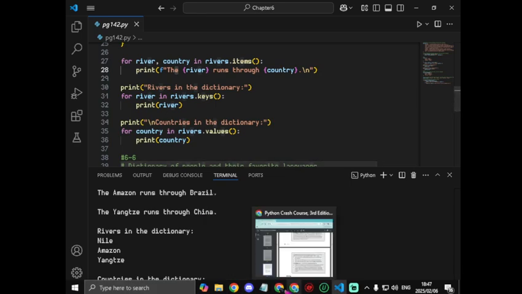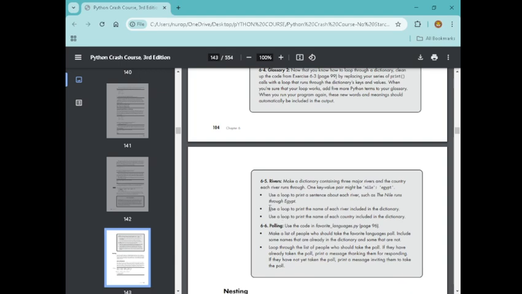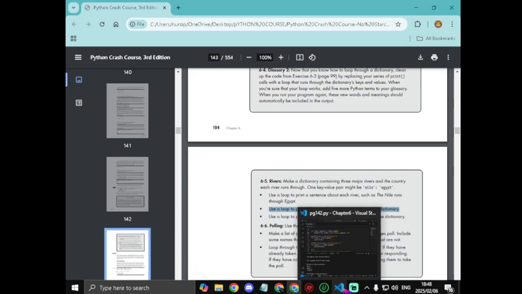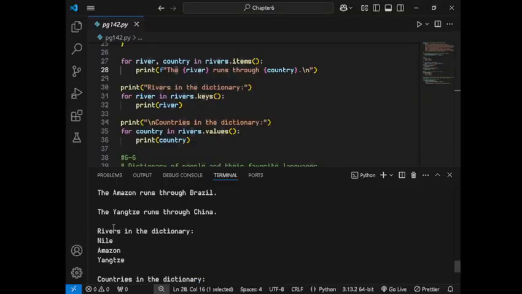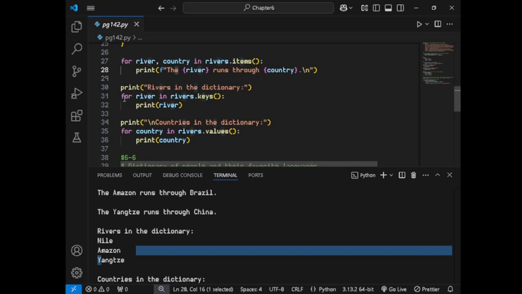Just checking here. Wait, was that the rest of it? Okay, yeah, then use a loop to print the name of each river included in the dictionary. And this is where we have rivers in the dictionary, just the print to specify. And then we got the repeat Nile, Amazon, and Yangtze, all printed using a for loop, river in rivers.keys.